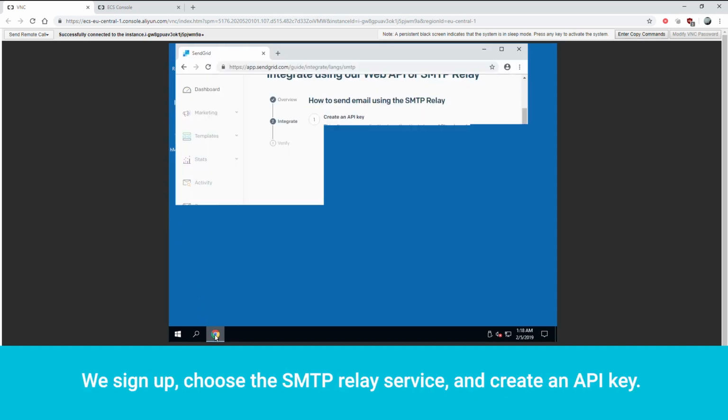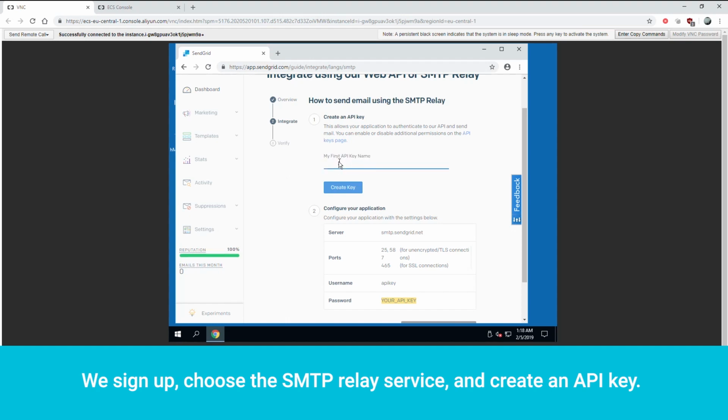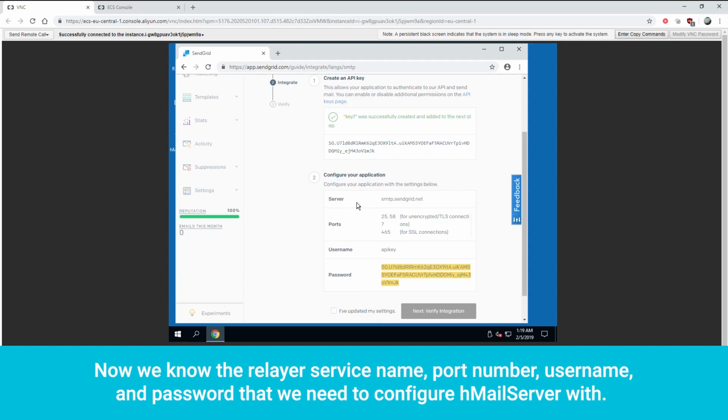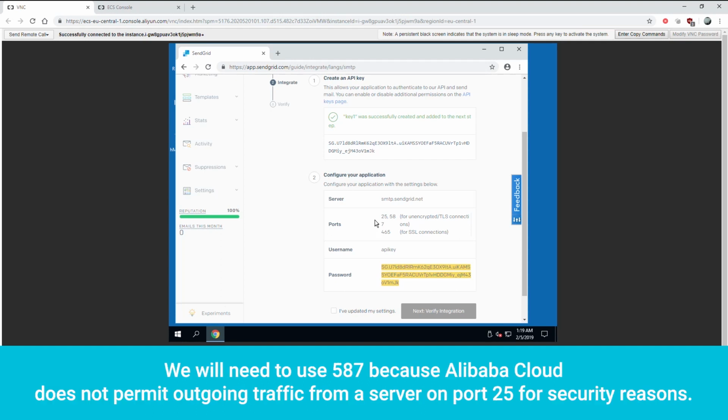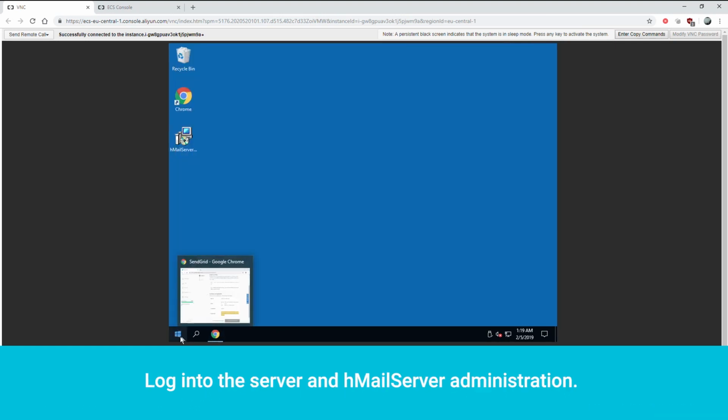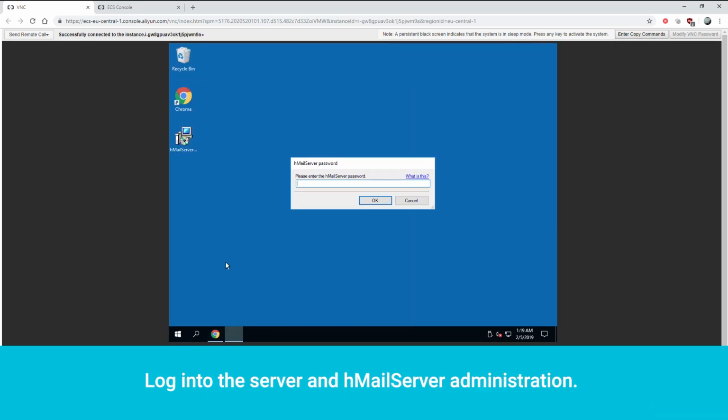We sign up, choose the SMTP relay service, and create an API key. Now we know the relayer service name, port number, username, and password that we need to configure HMail server with. Note that SendGrid will allow incoming connections to its service on port 25 or 587. We will need to use 587 because Alibaba Cloud does not permit outgoing traffic from a server on port 25 for security reasons.